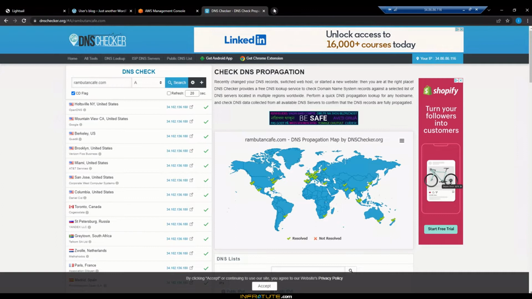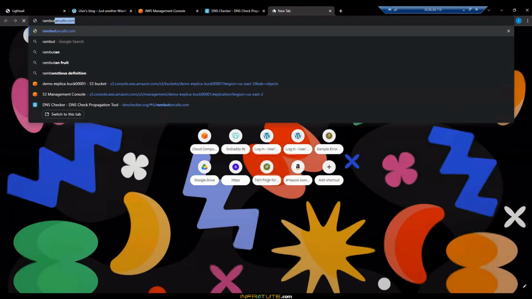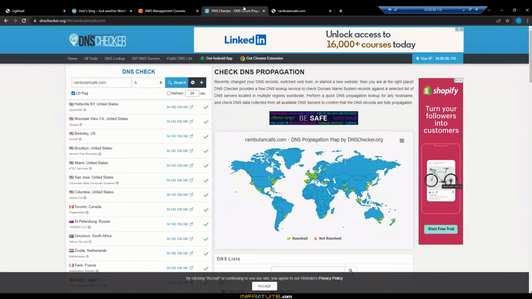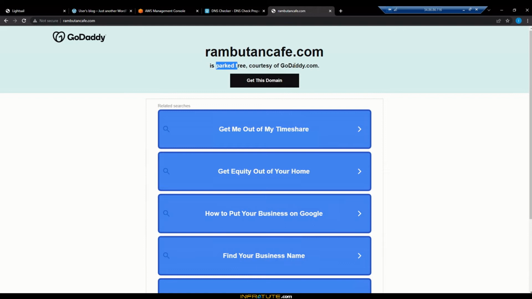So let me see what is happening when I try with rambuttoncafe.com. It is telling me it is parked free courtesy of GoDaddy.com. So the reason is GoDaddy is the one which is hosting this domain name, and I have purchased the domain name from GoDaddy, right? So normally GoDaddy does that. It just shows up like parked free courtesy of GoDaddy.com.